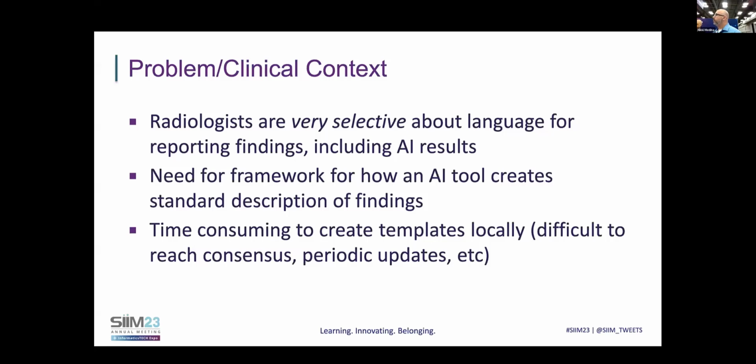Radiologists are very selective about language for reporting findings. You know it. I know it. We're all thinking it. It's been a common problem for a long time. But now we have AI results. And how do we describe AI results? How do we report them? Is everyone on the same page? We need a framework for how an AI tool can create these standard descriptions of findings.